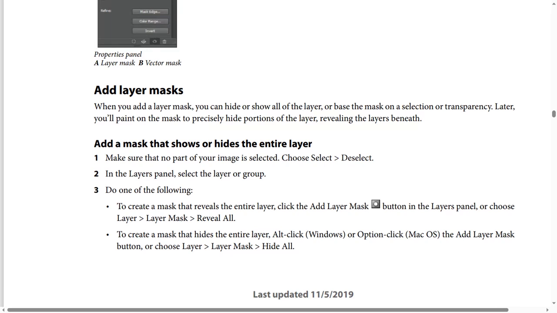And to create a mask that hides the entire layer, Alt-click if you use Windows, or Option-click if you use Mac OS, the Add Layer Mask button, or choose Layer, then choose Layer Mask, then choose Hide All.